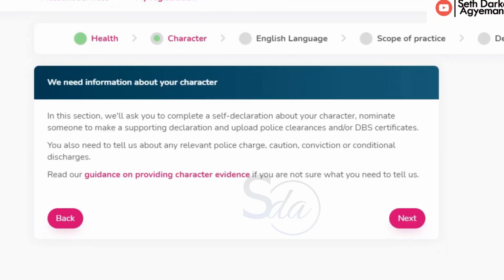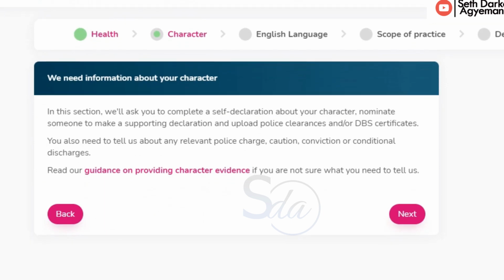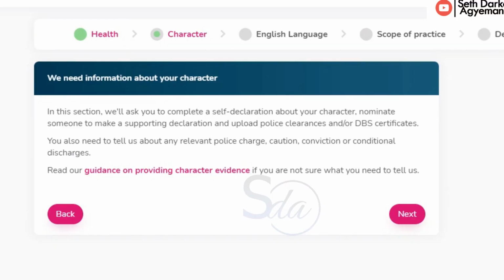So it says that in this session we will ask you to complete a self-declaration about your character. So this is much more of a self-declaration. You're saying that I haven't done this, I haven't done that, okay, and it comes in the form of a questionnaire. They are going to ask you a couple of questions and you've got to give answers to them. Nominate someone to make a supporting declaration and upload a police clearance or DBS certificate. Okay, you also need to tell us any relevant police charge, caution, conviction, or conditional discharges. So yeah, we're going to click on next and then we see what the whole thing is about.